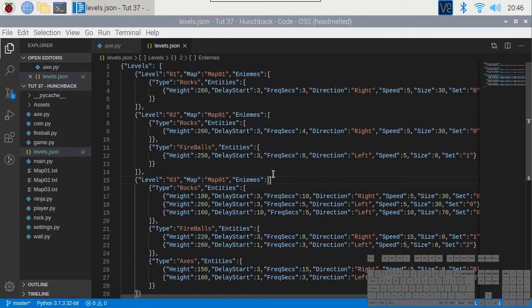And like I say, it's in JSON, because JSON's a quick way of storing data in a structured way. And the way I've laid it out there, it's a bit easier to understand, because we have a list of levels, and in those levels we have a list of enemies, and in that list of enemies we have a list of rocks or fireballs or axes, or a combination of the three. And that's what we're going to use.